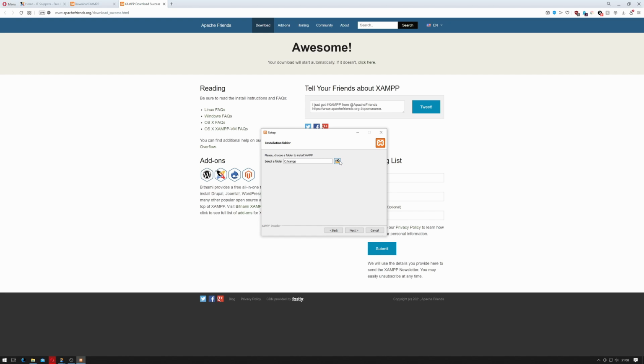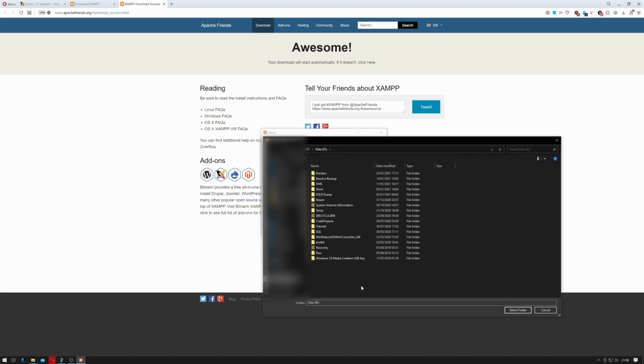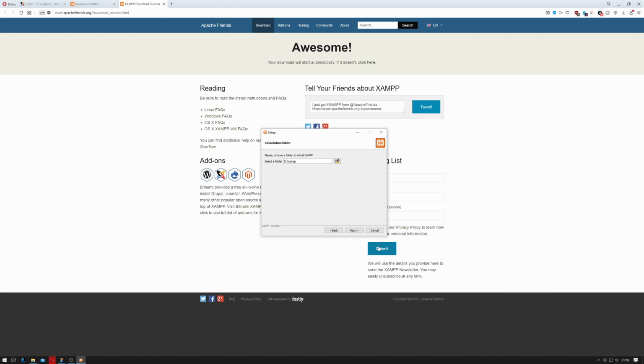It's looking for a folder to install it to. Now, to make things easier, I'm going to install it into my D drive. I'm just going to right click and create a new folder and call it XAMPP. So I'm going to install it into that folder. I'm going to click next. It's asking me which language for my control panel, so English.